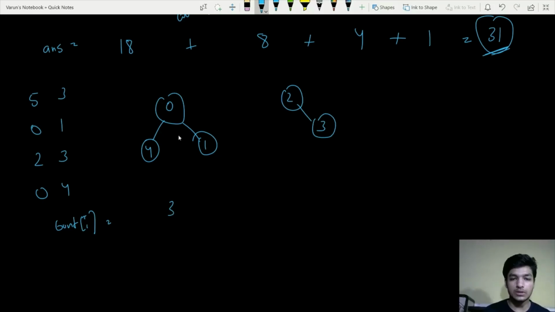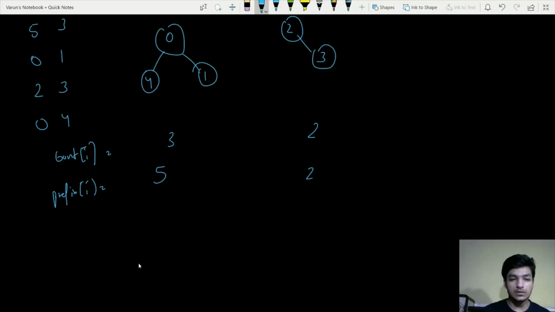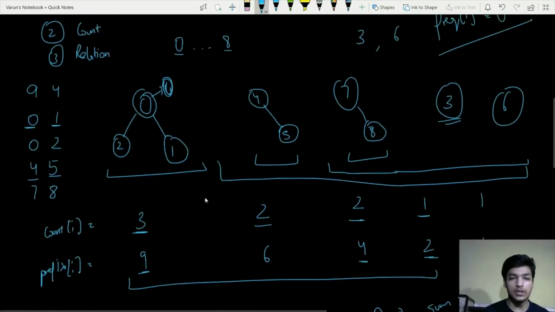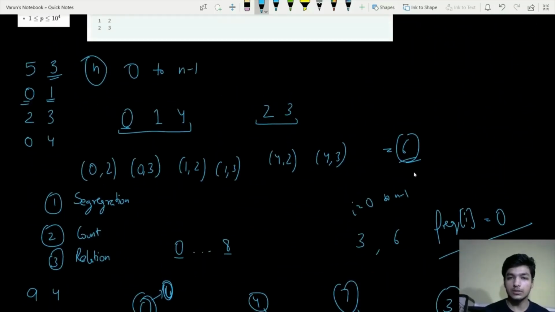So here count is 3, the number of nodes, and here it is 2. And next we calculate the prefix sum for the count. So that is 2 and 5. Now we need to only check for this. So the answer would be the count of this multiplied by the prefix of I plus 1. So that will be 6, and the iteration will be over, and 6 would be the answer for this particular example. And we saw there were 6 pairs formed for this.